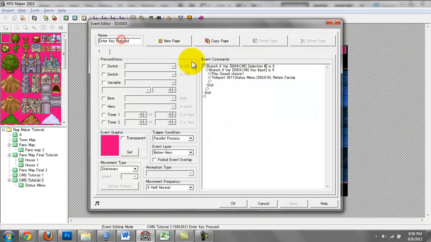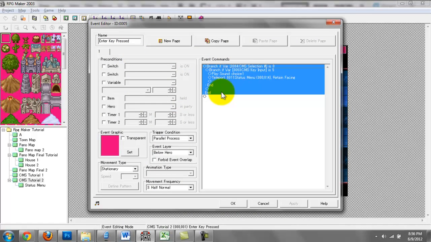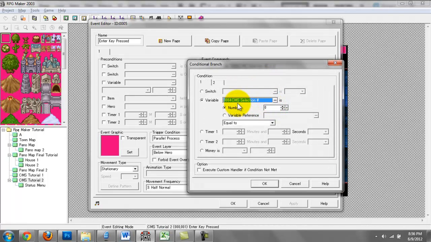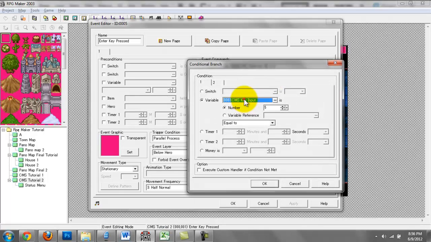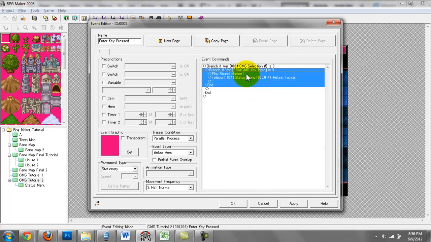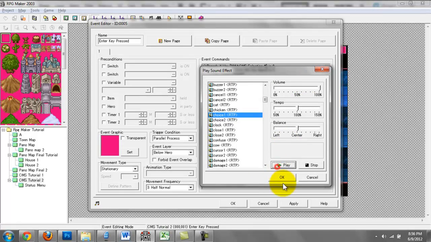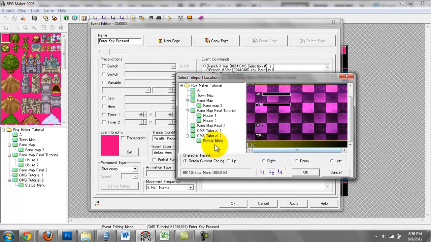Finally, you have the enter key pressed. Right now, all you do is press enter on the status option. So that's what it's checking, to see if variable 64 is 0, which means that status is highlighted. If the player presses 5, so it's checking to see if this variable CMS key input has the value of 5, which means player presses enter or Z, and you do a sound effect, and you teleport to this map right here, which is the status menu.